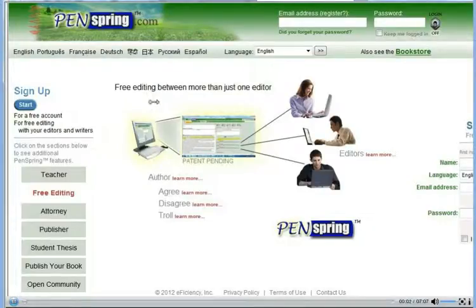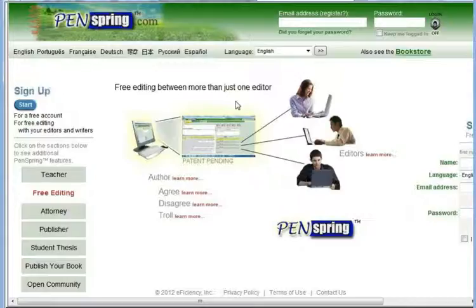This is the first PenSpring tutorial of a series of tutorials. This is the detailed version. There's also a fast version if you'd like to have it sped up.